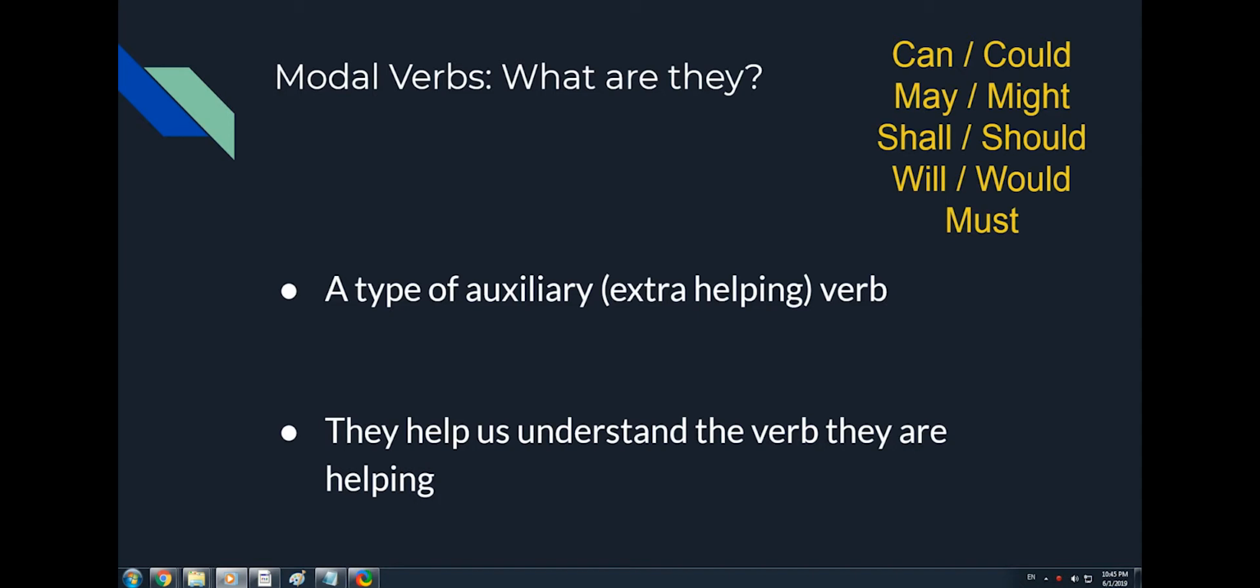We've got can, could, may, might, shall, should, will, would, must. Those are the ones I want to focus on for today. What they do is they work to modify the main verb of the sentence, to give it a slightly different meaning and to give us a better understanding of it. So let's go ahead and start.